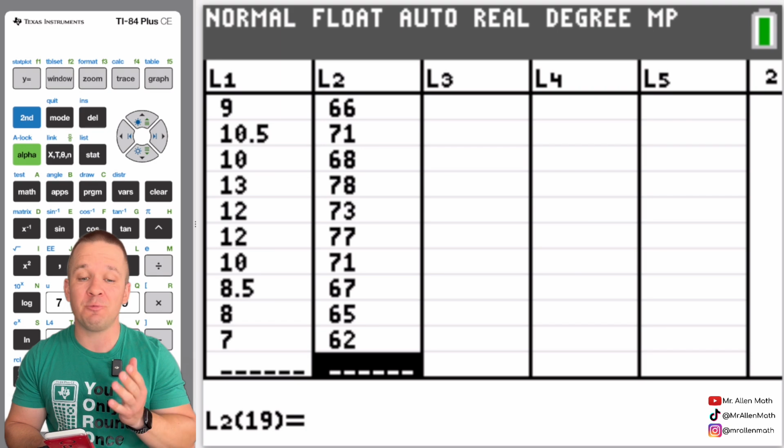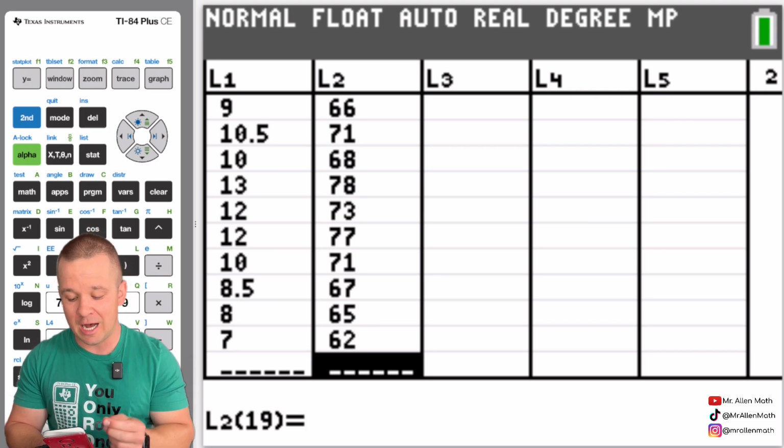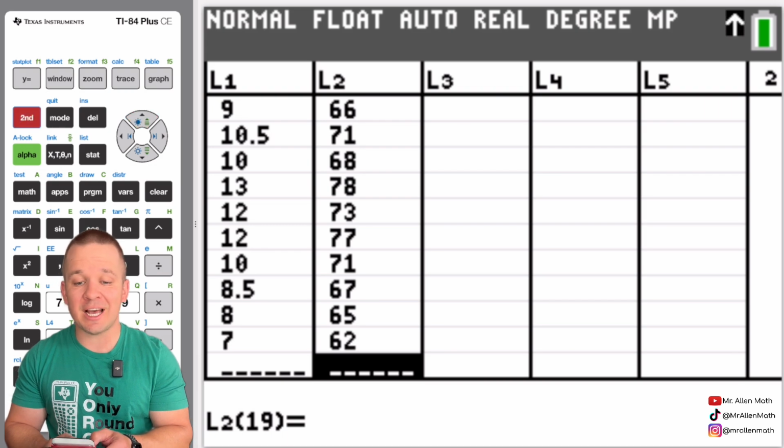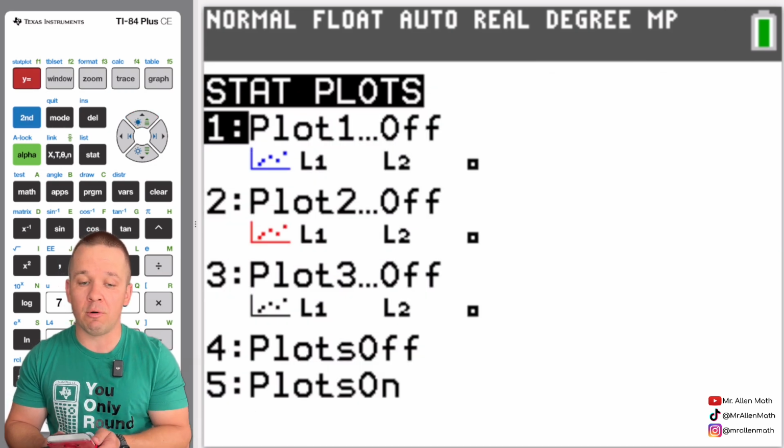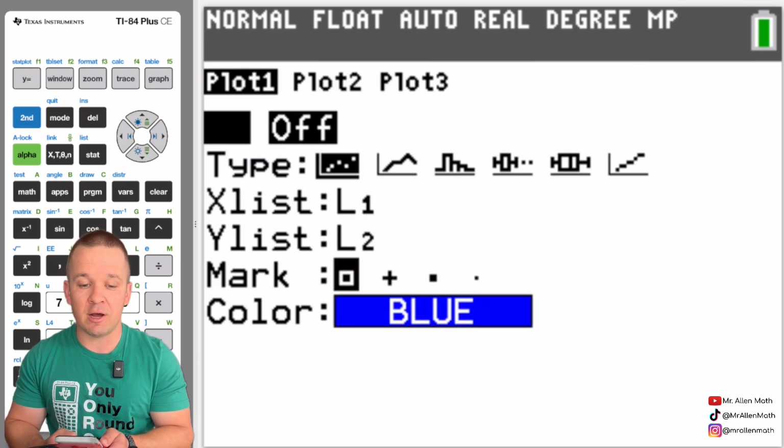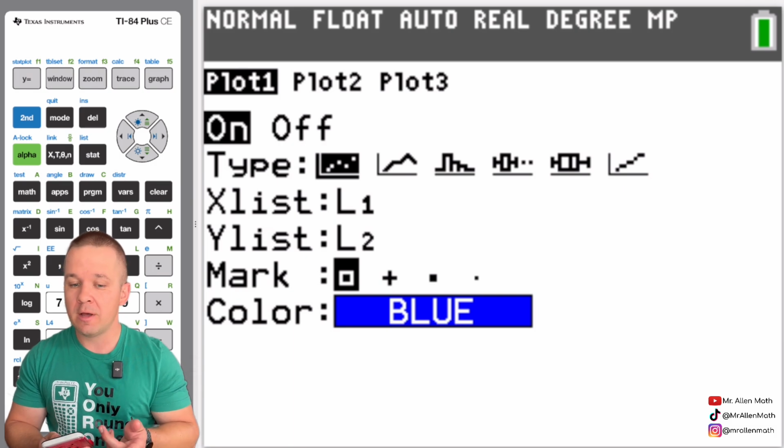We want to graph it and we want to see all this stuff. But we do need to turn our scatter plot on. One of the ways to do that is hit second y-equals. It brings up our stat plots. Hit enter on one, and then we can turn it on right there. Right, and then we can go through all the different details that are in this thing as well.